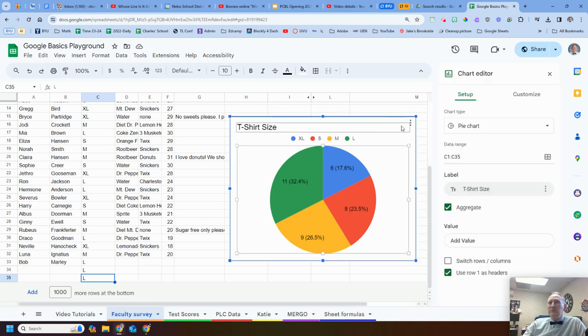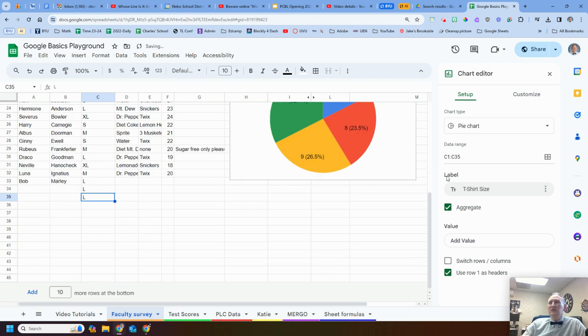If I wanted to, there we go, double click on it. Come over to customize. All right, there's my range. It says go down to C35. Again, if I were to just put C in there, it'll just go to the exact amount. But if I were to add some more rows, or let's say you're in a Google Form and I add in 10 more rows.